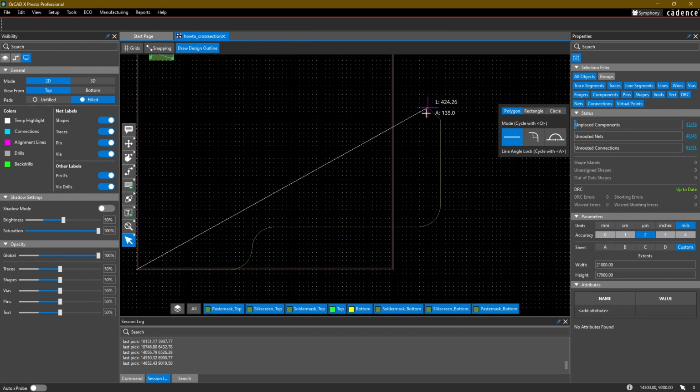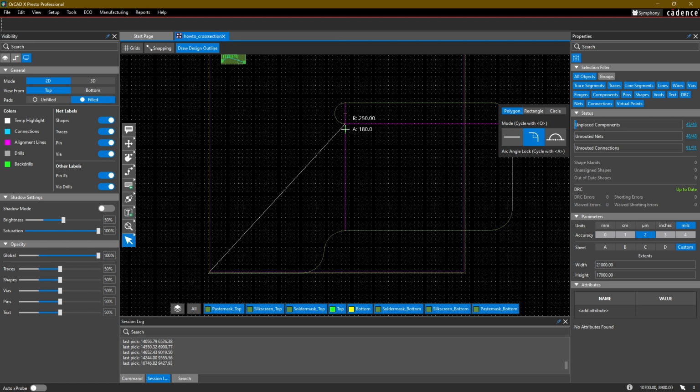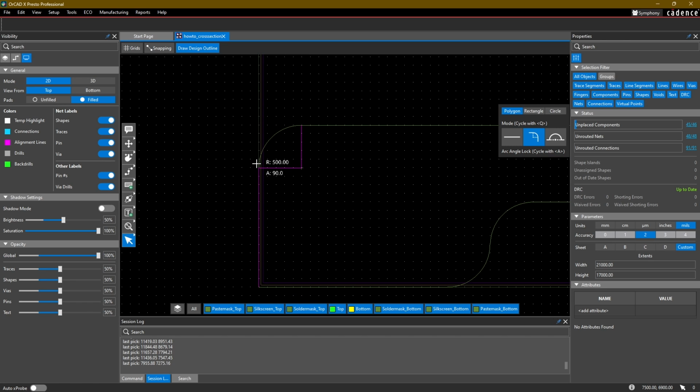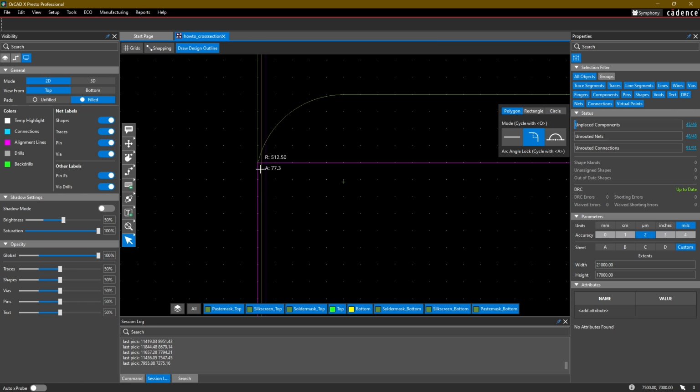Let's keep adding a couple arcs. Now this isn't going to be our final board outline. We'll be importing that from a DXF file, but I'm just doing this as an example to show how you can draw something nice using the built-in functionality. If the alignment guides ever get in your way, you can turn them off under snapping alignment guides, or simply just zoom in to where the alignment guide isn't noticed.